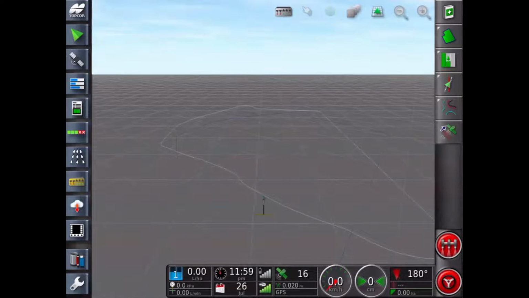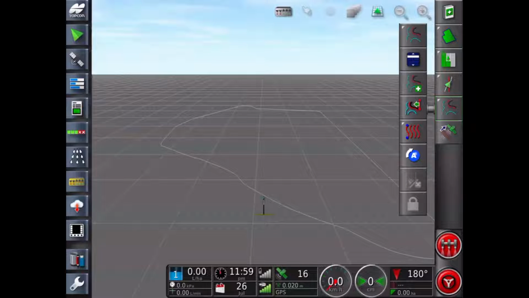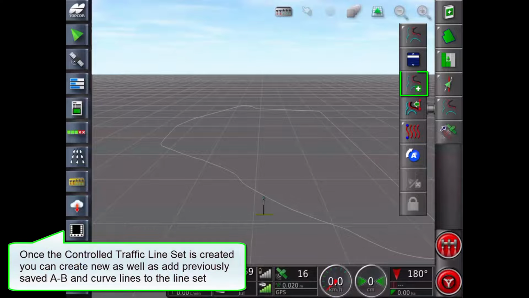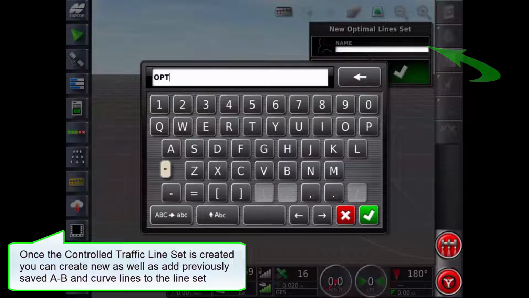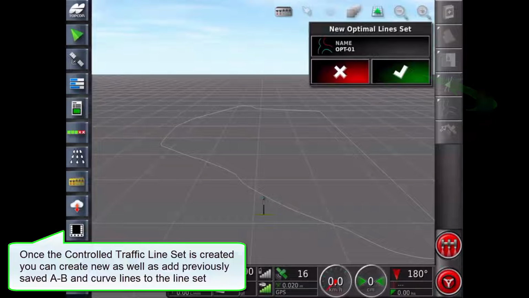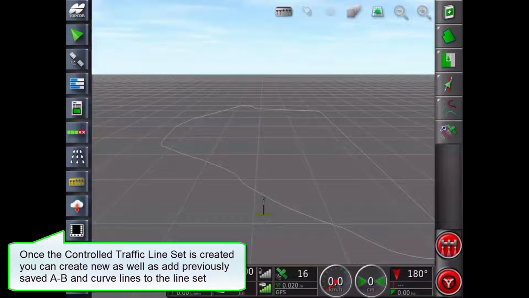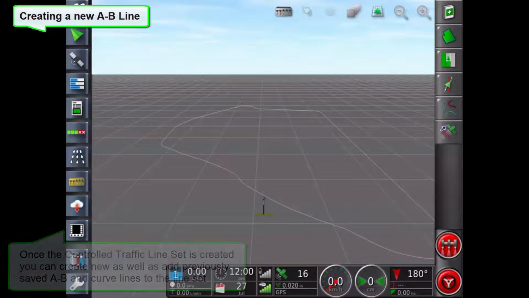Now how to create a new optimal line set. Open the controlled traffic menu. Touch New Controlled Traffic Line Set. Touch Name and use the on-screen keyboard to name it something meaningful. Tick to confirm. To start, I'm going to add a new AB line.